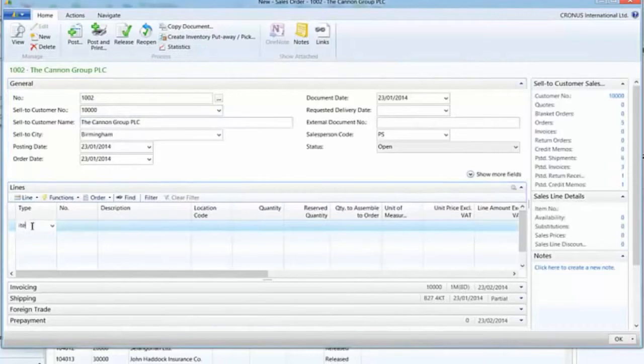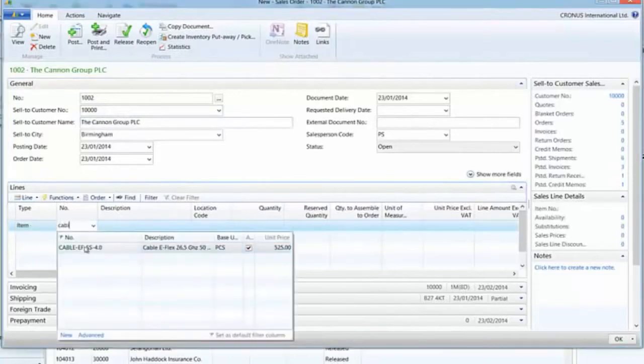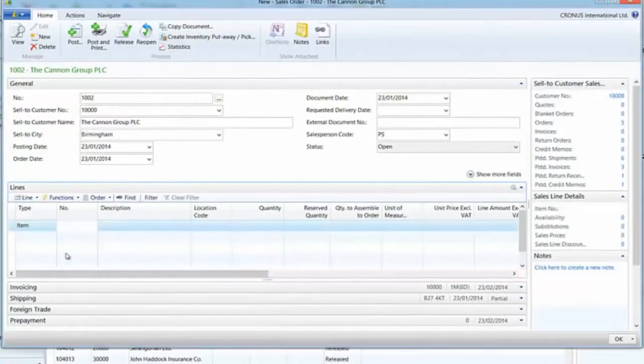Okay, and the item will be cable. Against default assembly item, default location code blue, because blue is the location we'll be using in this demo. So, and we want 10. So here you can see that the reserve quantity has also been set to 10, and the quantity to assembly to order also 10, which basically means that there's now an assembly order linked to the sales order.